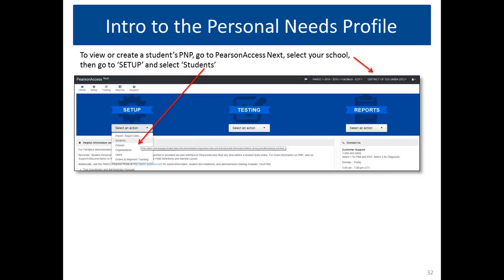So here's a screenshot of Pearson Access Next. When you log in, in the top right corner, you will see District of Columbia. This area here where you have selected either PARCC EOY or PARCC PBA, there's now an additional drop-down that says DC Science. And we're looking at screenshots here, so I'm not showing you the real view, but right here where I'm pointing, it drops down and now says DC Science.